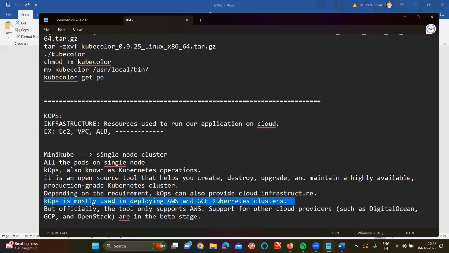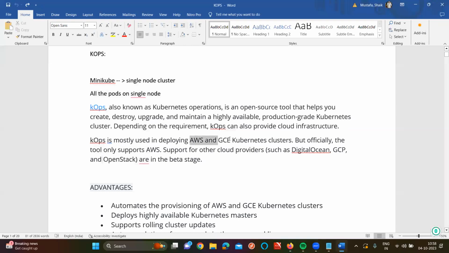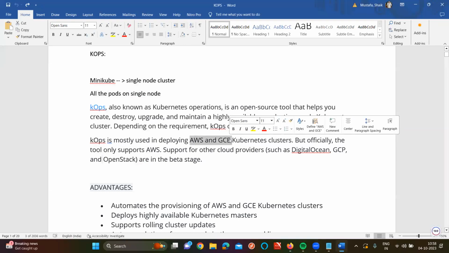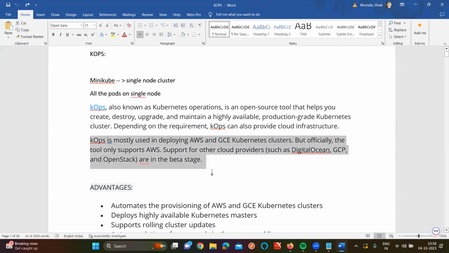Kops is mostly used for deploying AWS and GCE clusters. That means if you want to deploy your Kubernetes cluster, Kops can directly support AWS and GCP clouds actually. You can ask me, sir, why is there no Azure? You can ask me why there is no Salesforce. All these remaining clouds are still under development. Those are in beta stage. Beta stage means testing actually. But Kops officially supports AWS only. All the other platforms like GCP, DigitalOcean, and OpenStack are in beta. Beta means it is in testing stage, whether it is able to fix or not. But officially, Kops is going to support which provider?